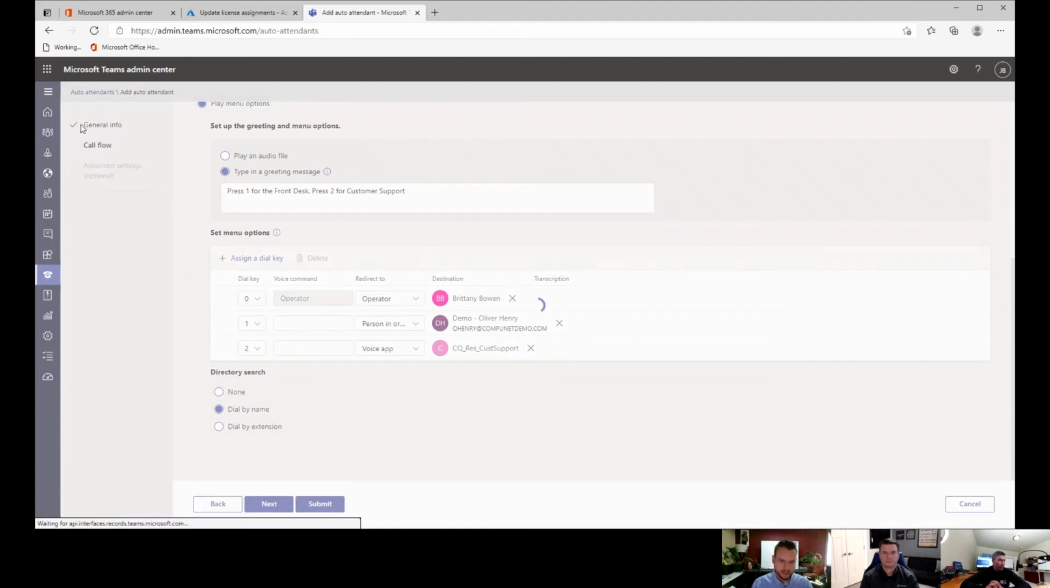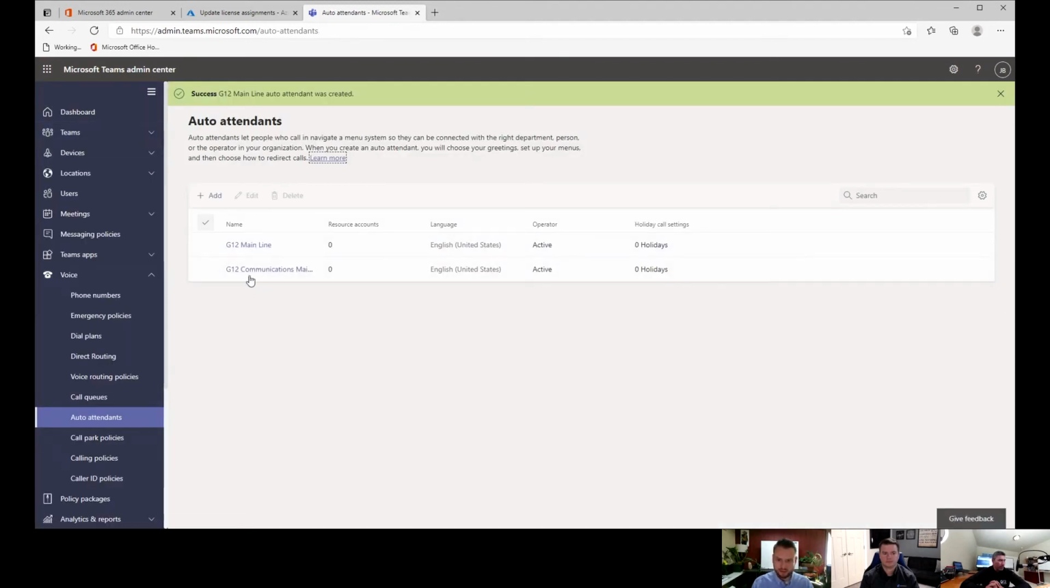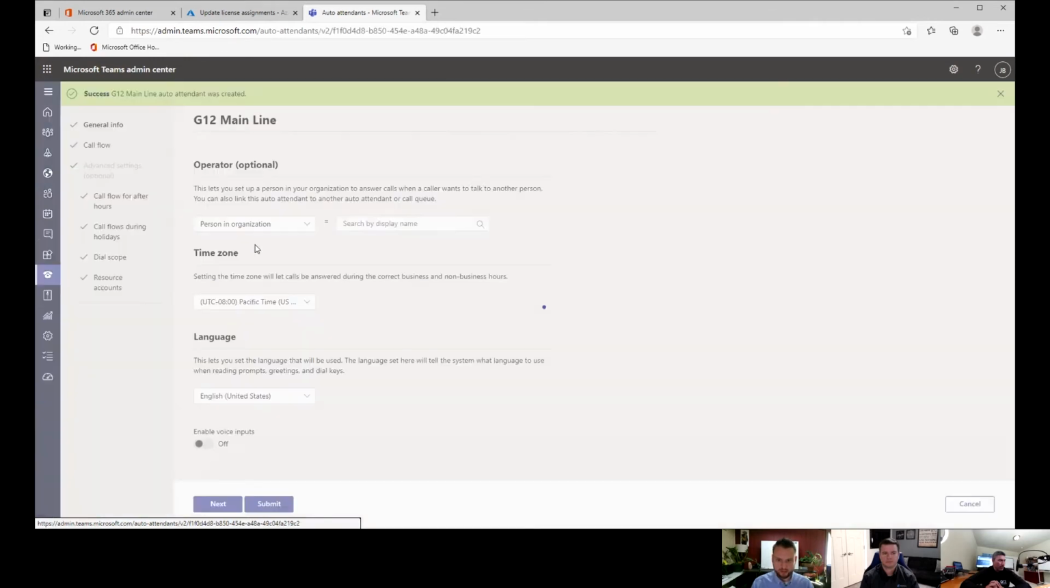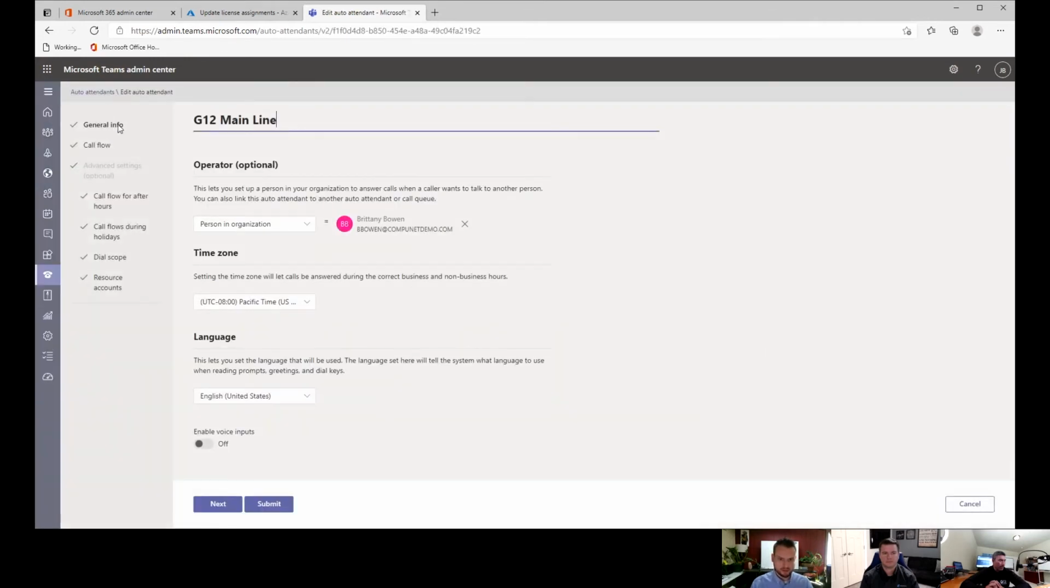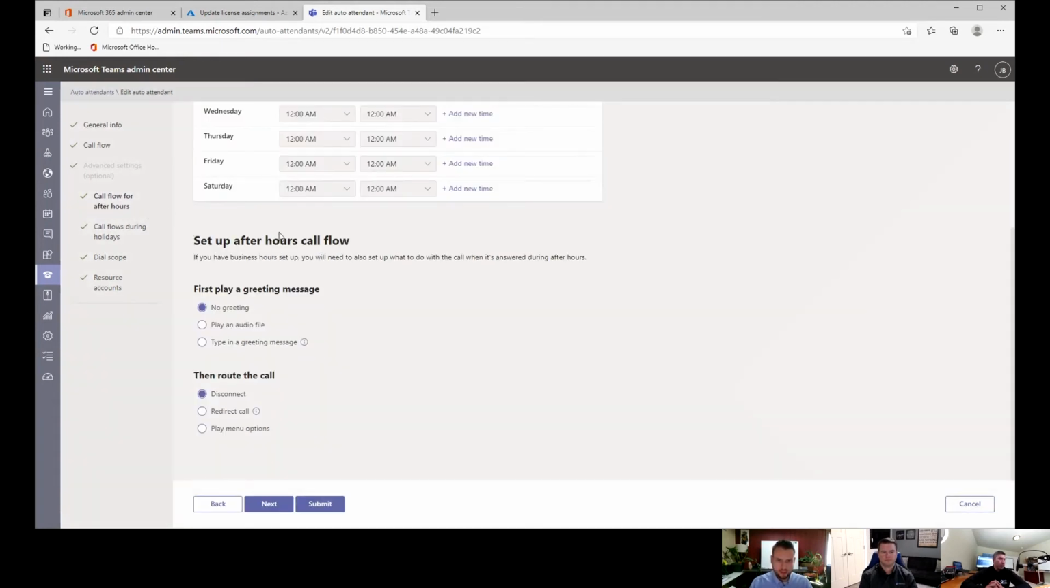And you'll notice here, as we're creating a new auto attendant, we only get a few of these options on the left: general info and call flow. Now that we've got it created, we can go back into that auto attendant and configure additional settings. So we'll take just a quick peek at those.